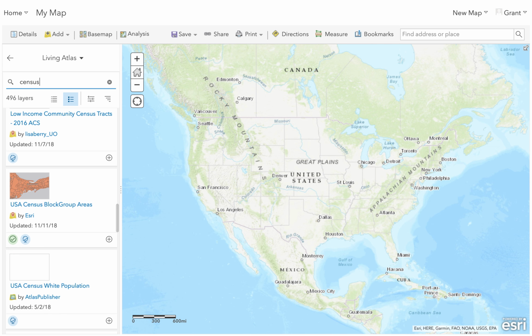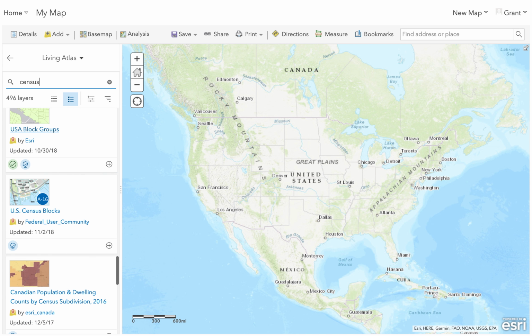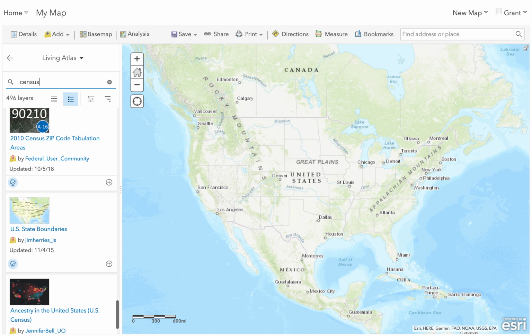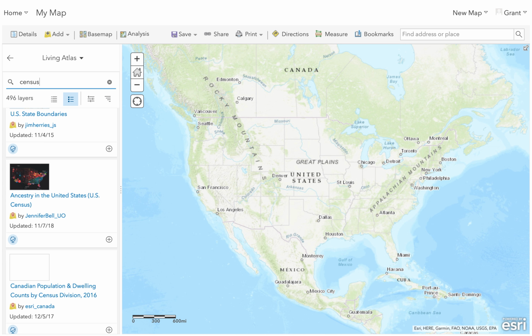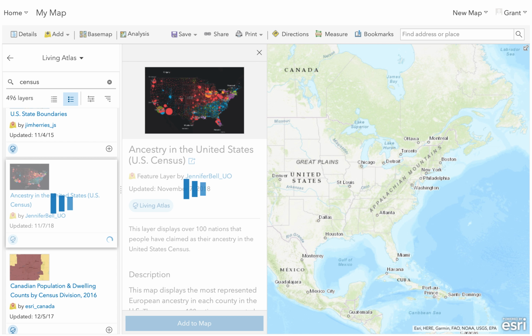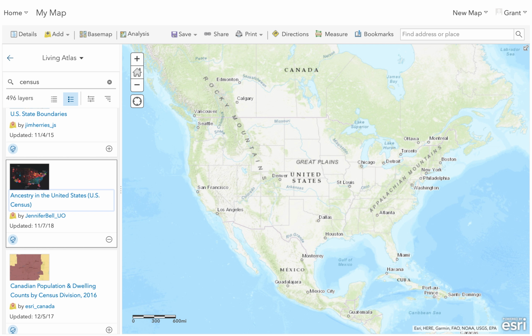There's a lot here, and I would really encourage you to look at some of these tracks here. There might be ancestry, and you can add those to the map, and you can start to explore the data, and maybe you'll see some things that you haven't seen before.